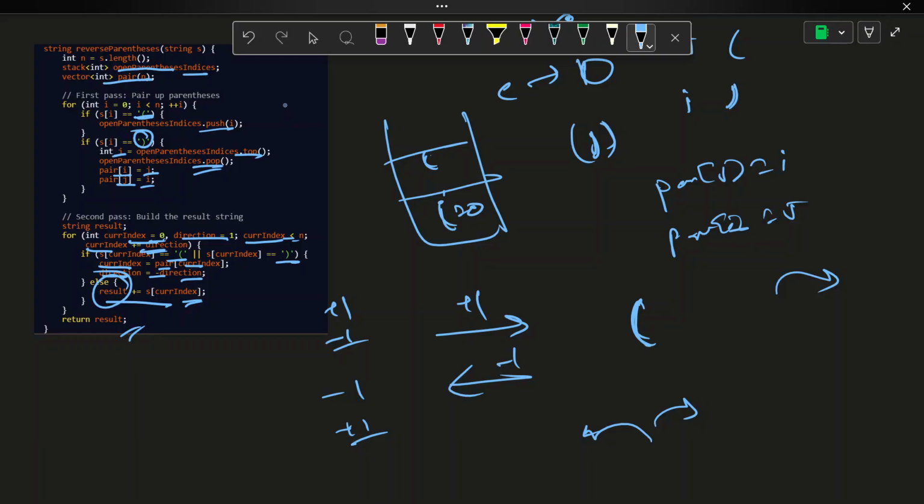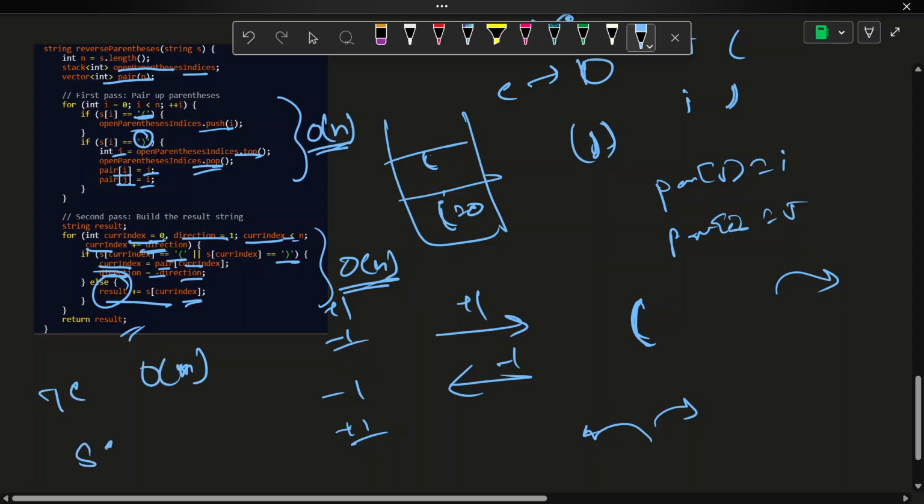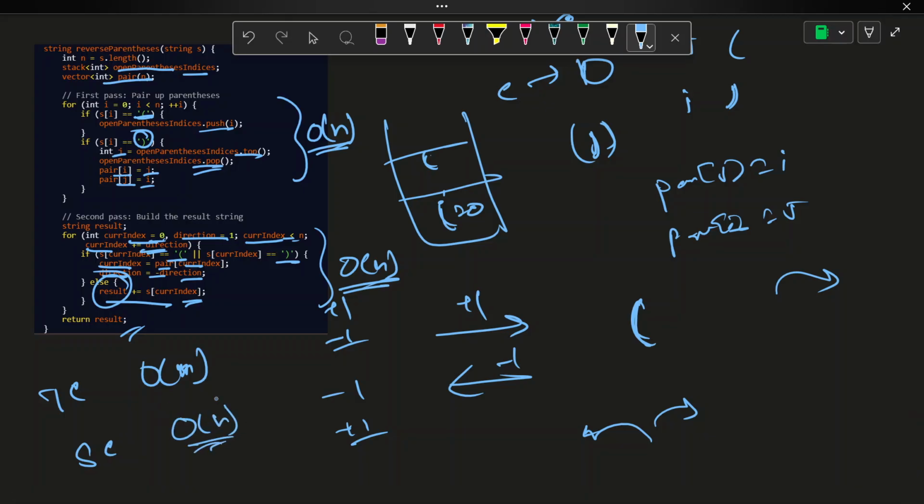So what is the time complexity of this? Here we are traversing the string s only once. Here also we are traversing each character only once. So the time will also be big O of n. Got it? What is the space complexity? We are just storing the pairs, the corresponding pairs. So space complexity will be big O of n again. Got it? But our time is reduced from n squared to n.